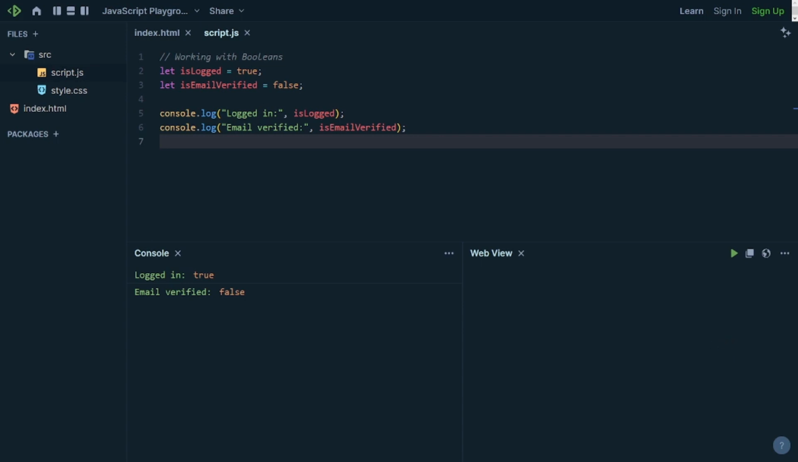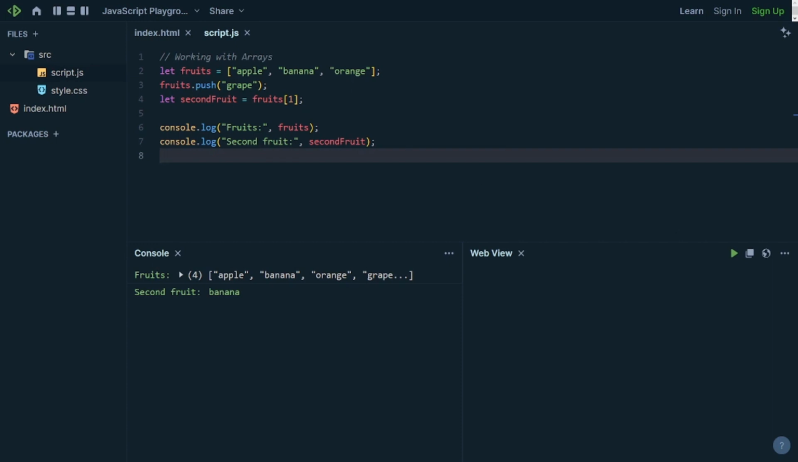Arrays are used to store multiple values in JavaScript. Let's see how to work with arrays in JavaScript. In this code snippet, we declare a variable fruits and assign it an array of fruits. We use the push method to add a new fruit to the array. We can access individual elements of the array using indexing, where 1 represents the second element. Finally, we use console.log to print the array of fruits and the second fruit.